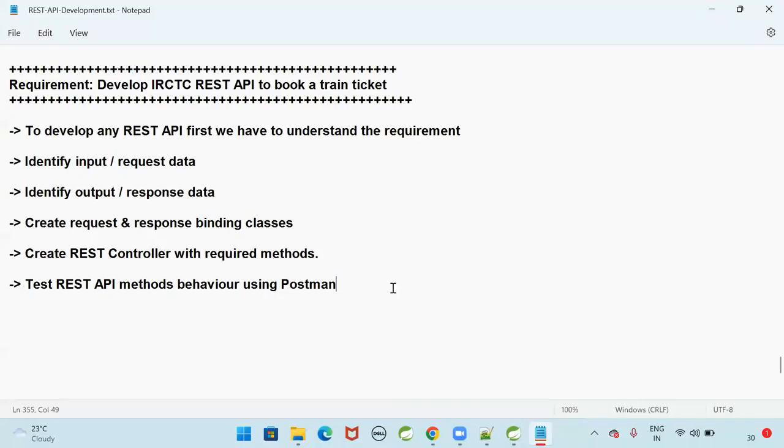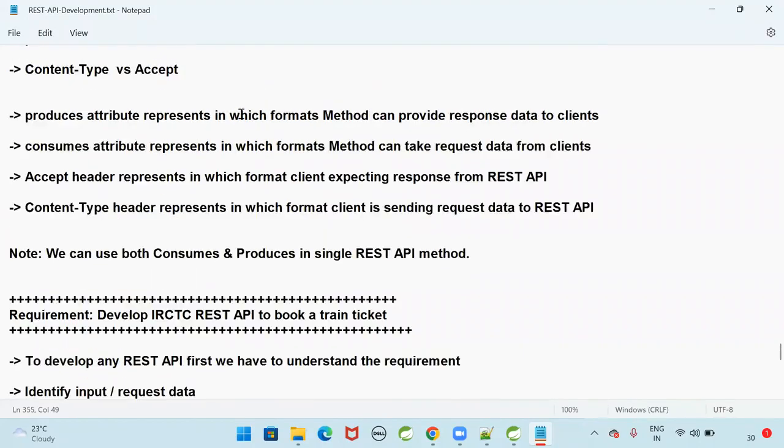Good morning, guys. In the last session, we discussed how to work with produces and consumes. Produces represents in which format the method can provide the response to clients. Consumes represents in which formats the method will take the data from the client. The Accept header represents in which format the client is expecting the response from the REST API. The Content-Type header represents in which format the client is sending the request data to the REST API.